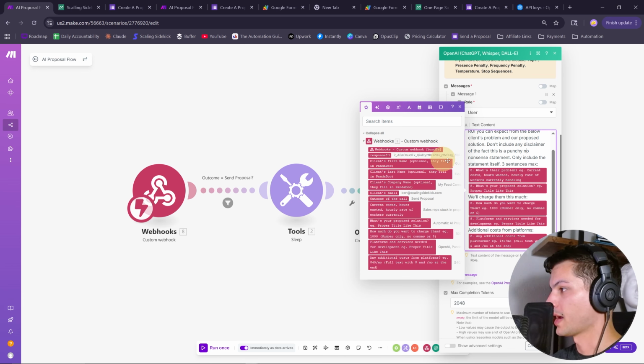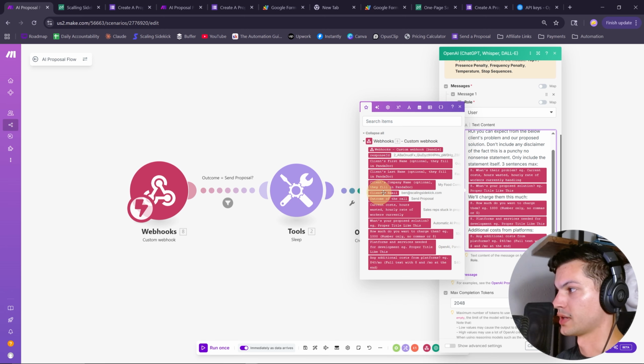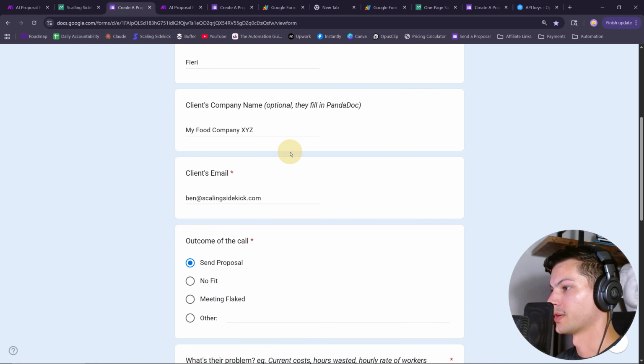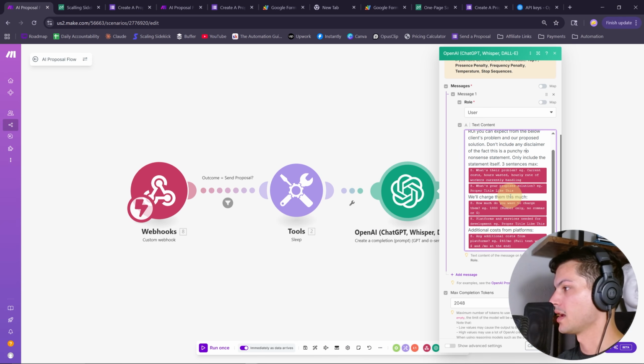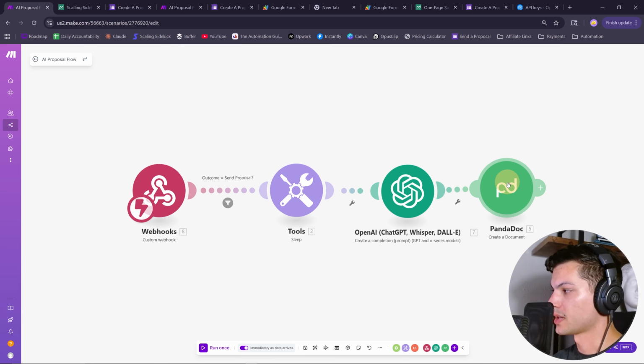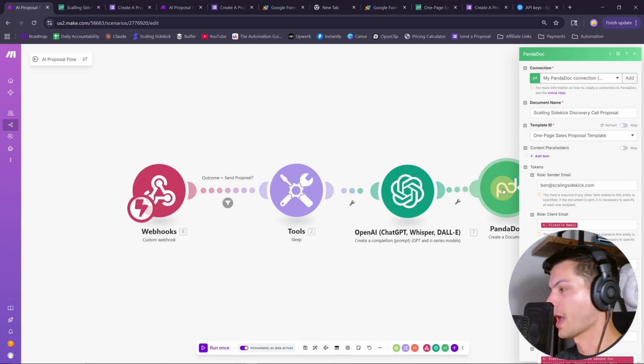Here's the data being passed in from the webhook. And you can see, for example, the client's email, ben@scalingsidekick.com. In our form, we also have our client's email, ben@scalingsidekick.com. So you can see how it's passed through that data. The last part and the most tricky part to set up is the create a document PandaDoc step.